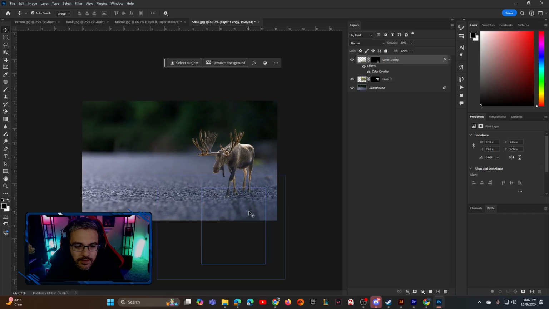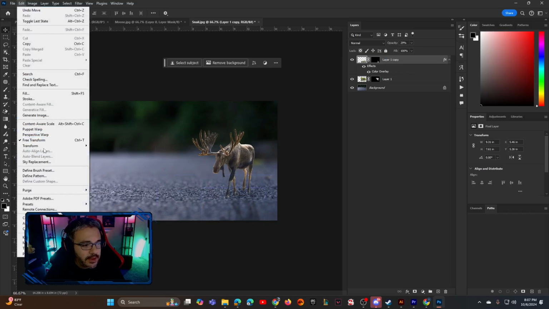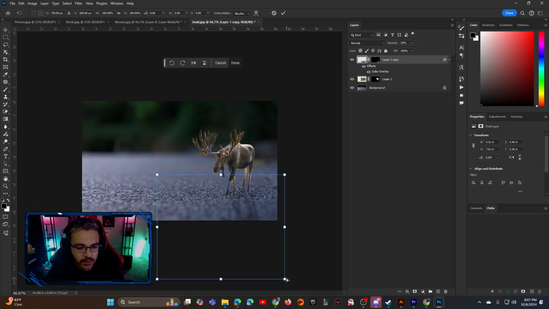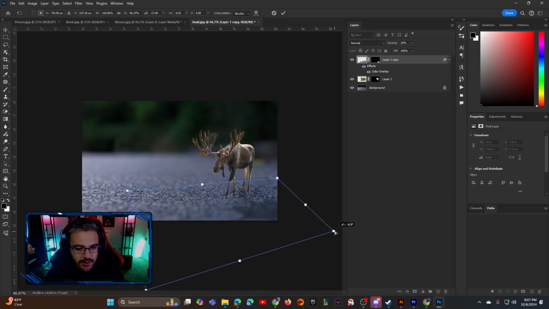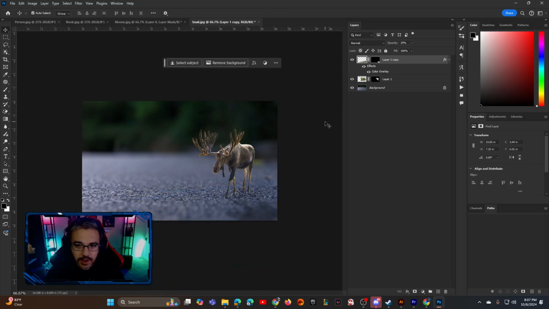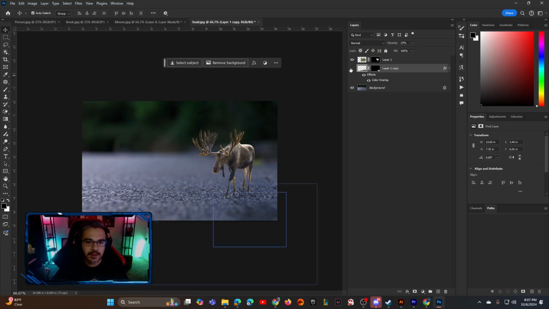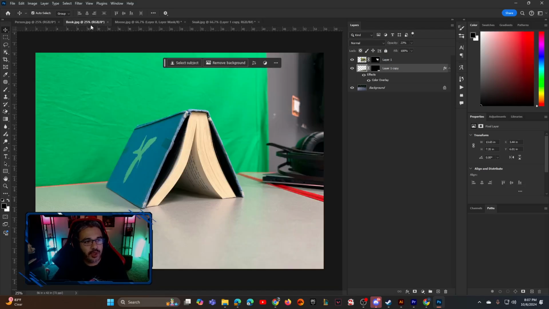Leave it there. We can also go to Edit, Transform, and Distort if need be, and we can kind of move this as needed to create this kind of shadowy pattern right here. Press OK, and make sure that the shadow is underneath the little moose, and just kind of leave it like that. There we go. Now you can see the shadow before and after. There it is.